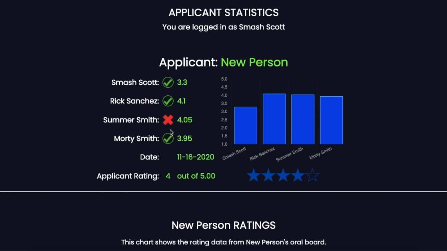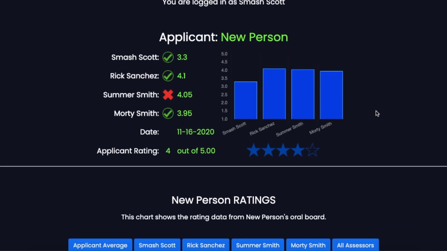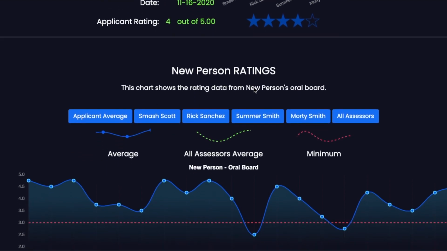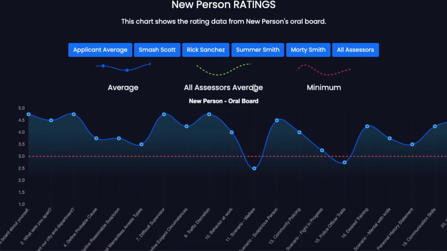But Summersmith, for whatever reason, even though she gave a decent score, decided that she did not recommend to hire. Something about that oral board caused her to say to not progress the subject on, and that's up to your agency whether or not they want to still progress. But that was that assessor's opinion. They scored a 4 out of 5.0, and then you obviously get the average graph of how the applicant did in the process.